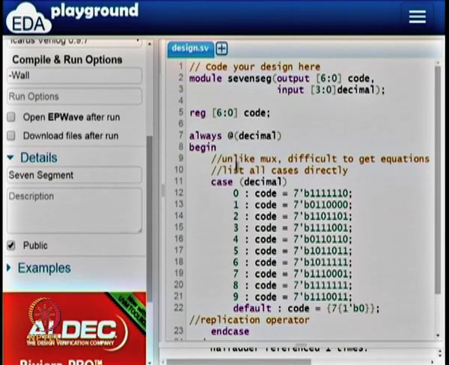So given that we have declared reg [6:0] code, this means there is code[6], code[5], code[4], code[3] all the way up to code[0], and this is a 7-bit code. So now if I am constructing a device which has 4 inputs, 4 bits, that is called decimal. Always at decimal I have written a statement here, an always block.